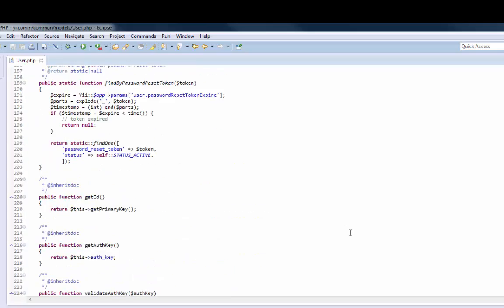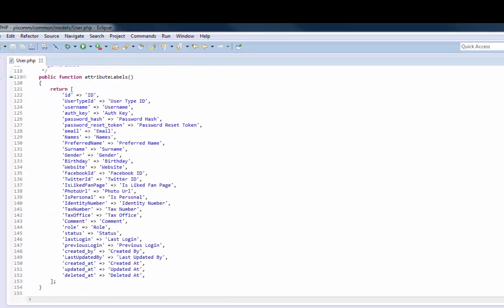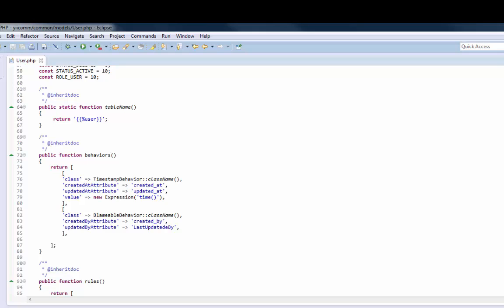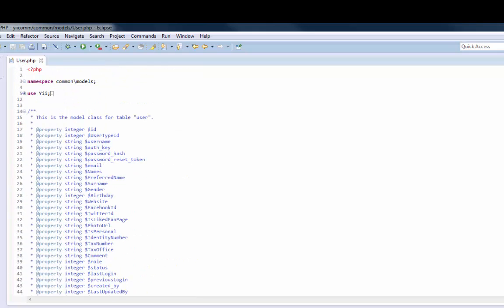Okay, so that's modifying the user PHP file.